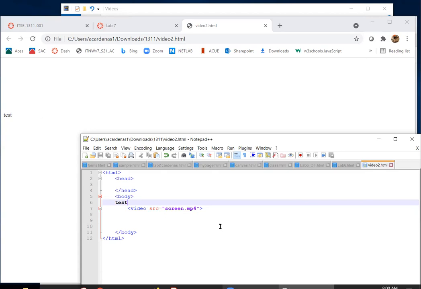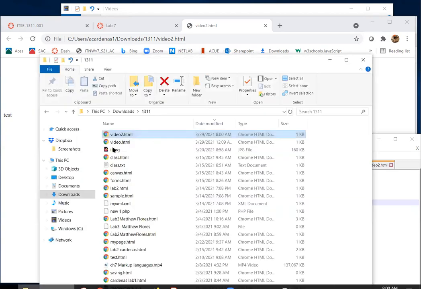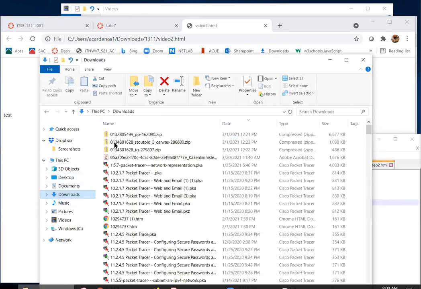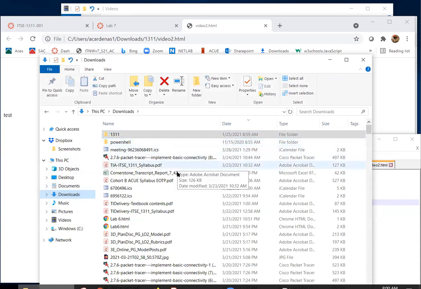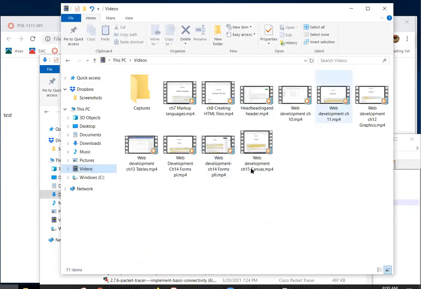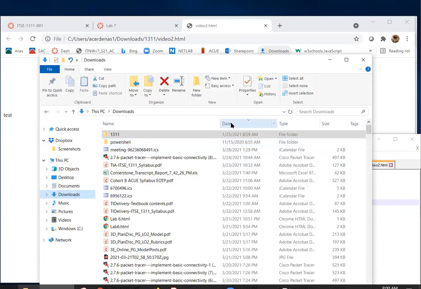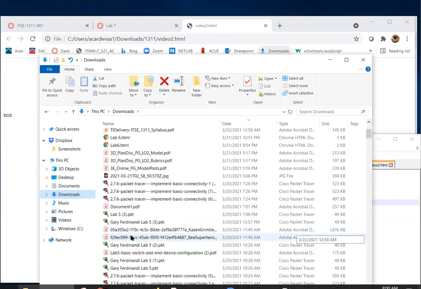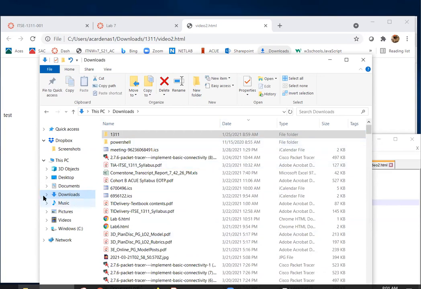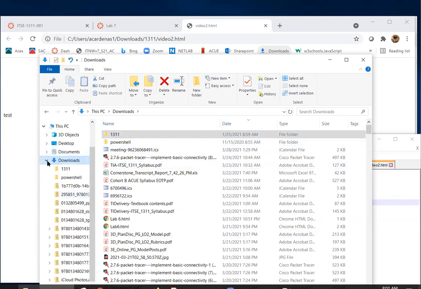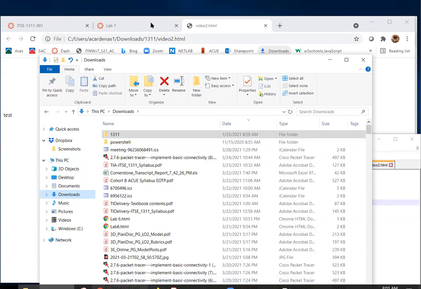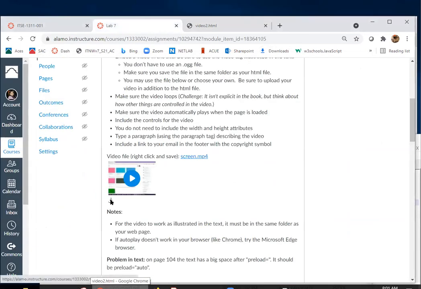Okay, well, why is screen.mp4 not there? Well, the video that I downloaded, if I go into downloads, is actually in the downloads folder. Or is it even the videos? I believe it is in the downloads folder. So let me go ahead and organize by date. And I don't see it anywhere. So, or maybe it isn't. No, it couldn't be in 1311. So let's go ahead and download the video again, and let's just make sure that we pay attention where it is.